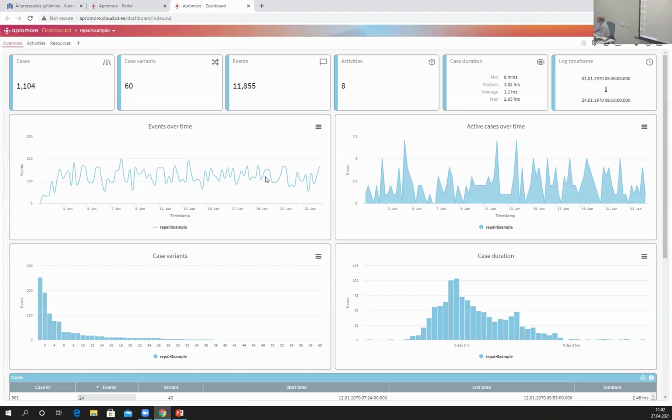Okay, and what this dashboard shows you, for example, is the number of cases of this process that were active at different points in time. That's what I'm highlighting. For example, on the 4th of January, there were 7 active cases, so 7 requests for repair that were active simultaneously. There was also another peak on the 13th of January and another peak on the 12th of January. Other than that, the number of active requests is about 5 per day.